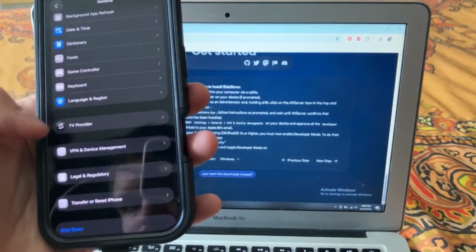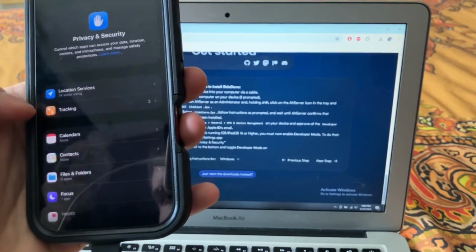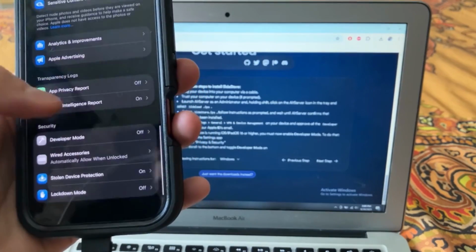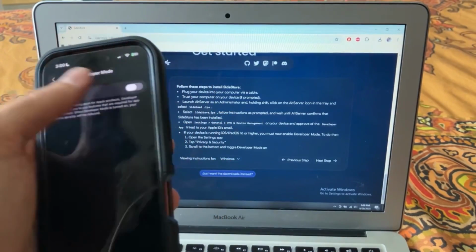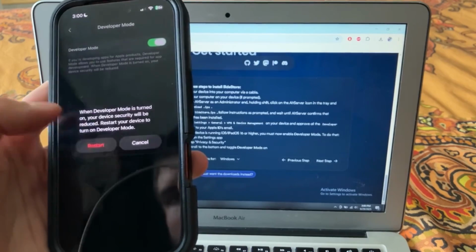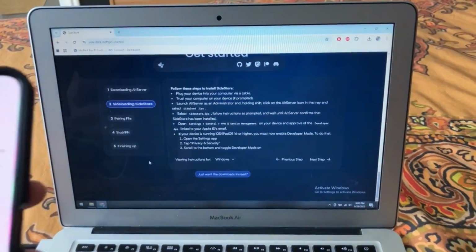Now what we're gonna do, go out of this, go down to privacy and security, scroll all the way down. You should see developer mode. Go ahead and turn that on. And then it'll say you need to restart your device. Go ahead and do that. And we are rebooting.